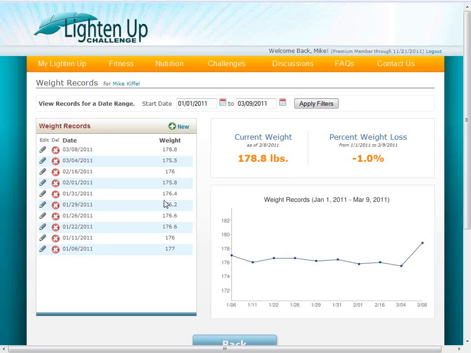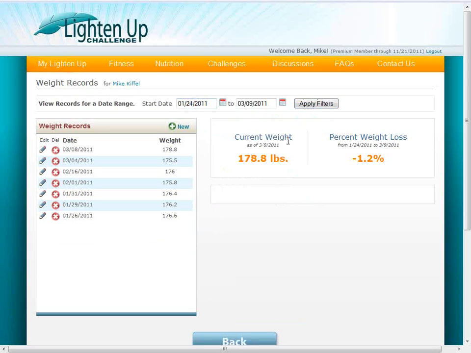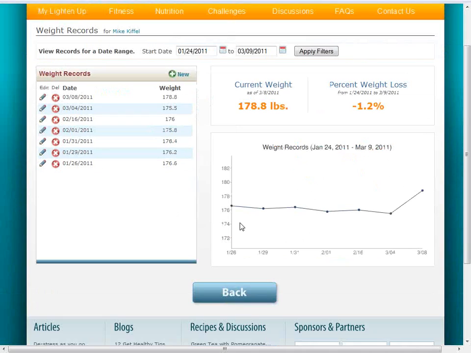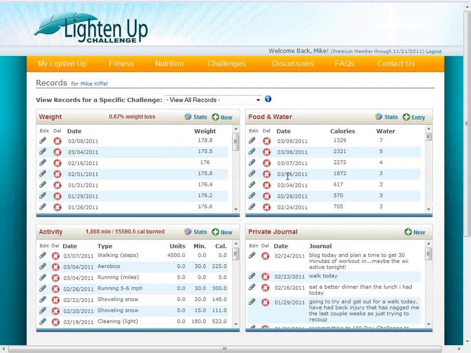It's going to show me a listing of all my records that I entered. It's going to show me my current weight up here. If I had a weight loss, it's going to show here. And then it's going to show a chart of all that activity. So I can change those date ranges to see how that chart changes. I can go to January 24th, hit Apply Filters. And again, it's going to change the data that I get up here in my chart each time I do that. I'm going to hit back here. We're going to go back to the View All Records screen now.